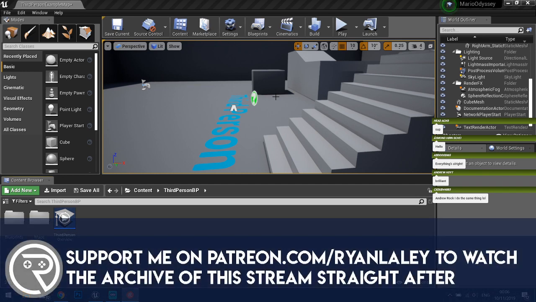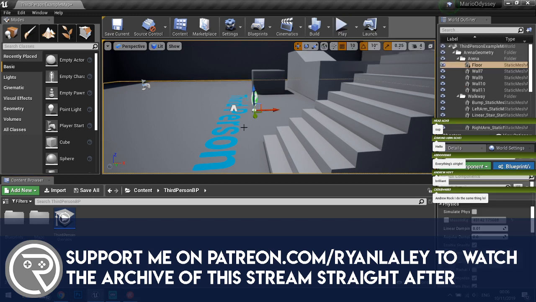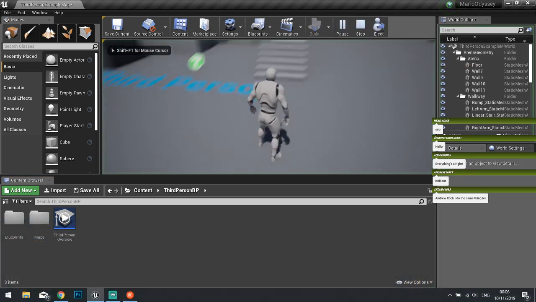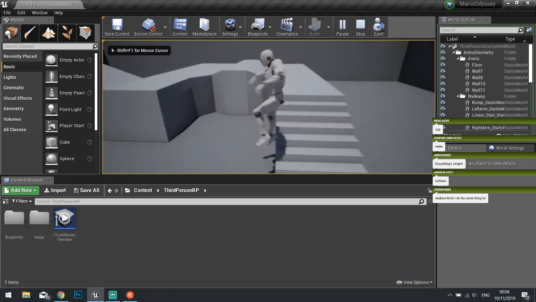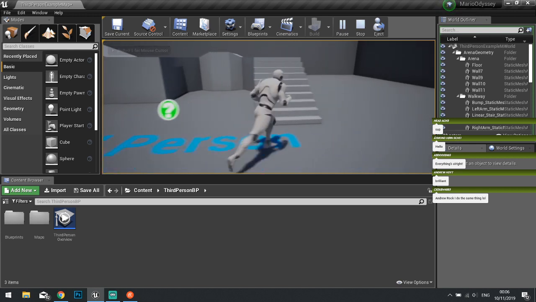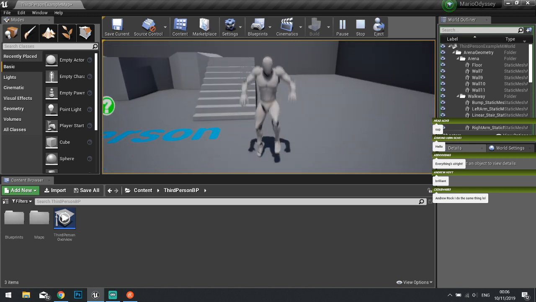So as I said, the first thing we're going to do is a ground pound. I've just opened up the third person template, and it's just basic character movement in here. What we're going to be doing is adding that ground pound effect to this character.